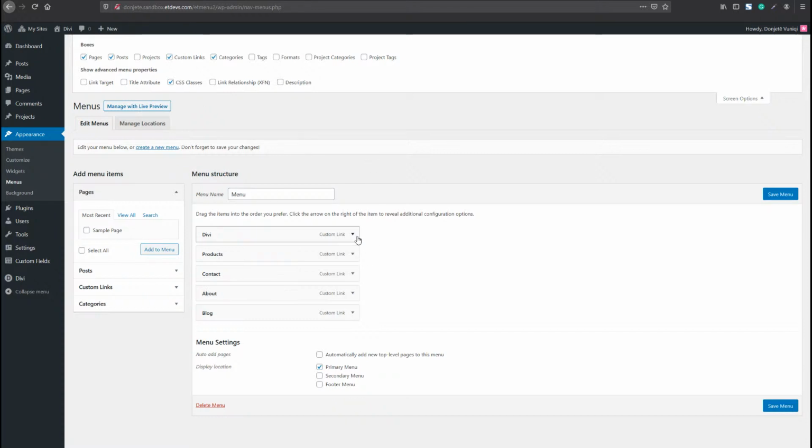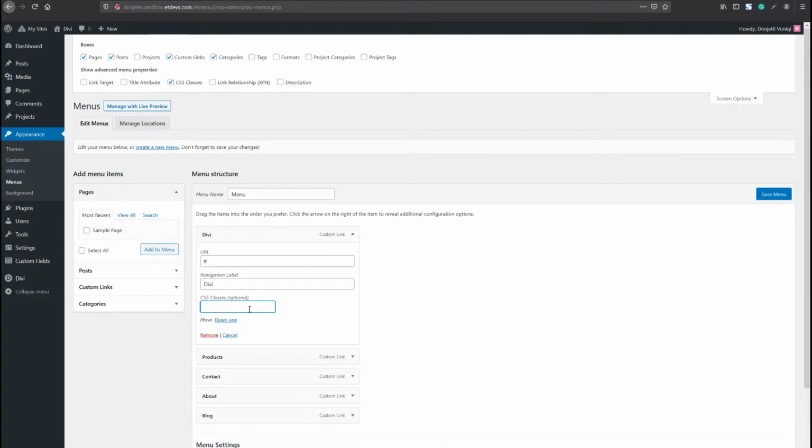Now, then you get to pick 3 menu items that you want to add the drop-downs to. So I'll just make it simple. I'll add one to the Divi menu item, Products and Contact. So I'll need to add 2 CSS classes. The first one is first-level, and then the second one, so I'll add a space between them, is first-level-1.